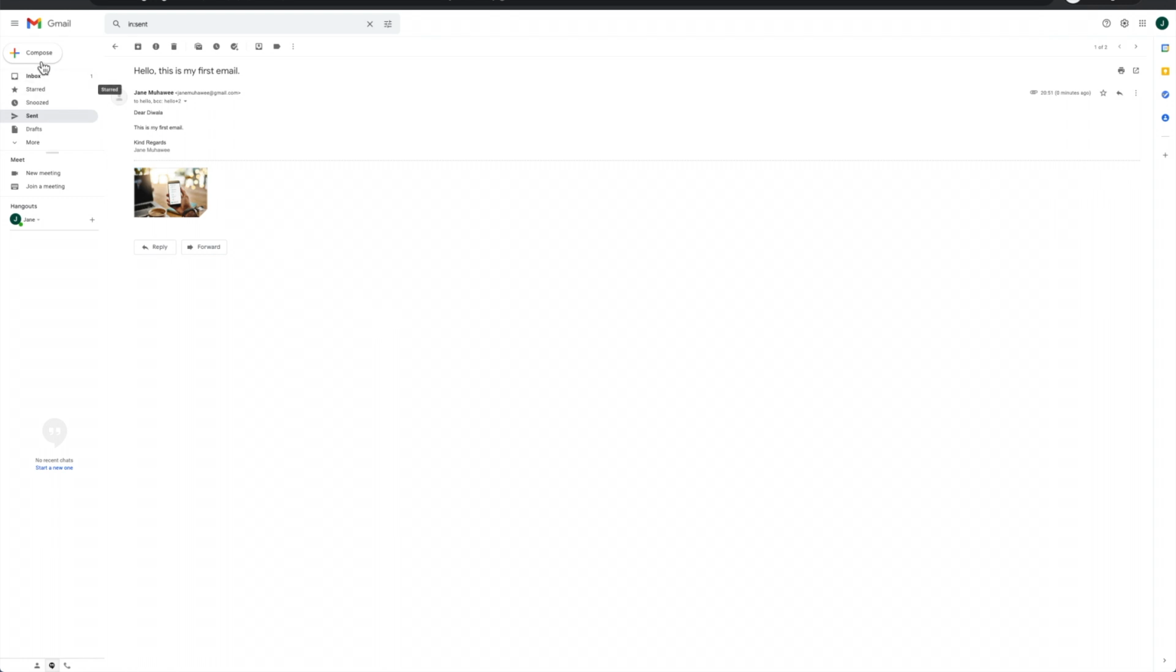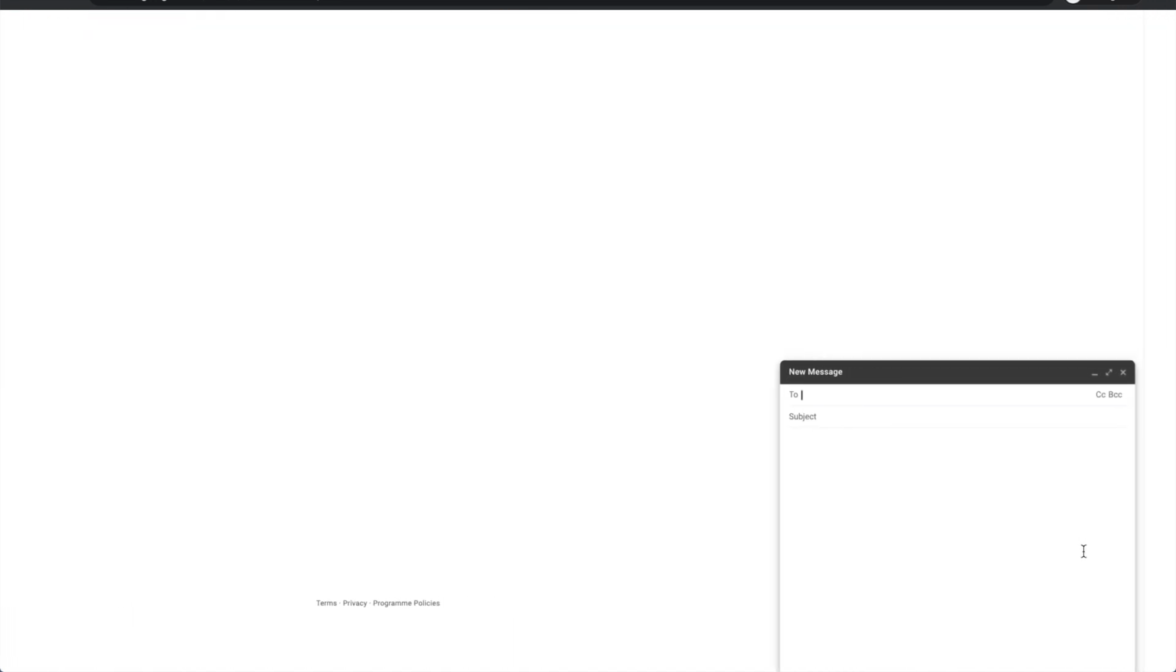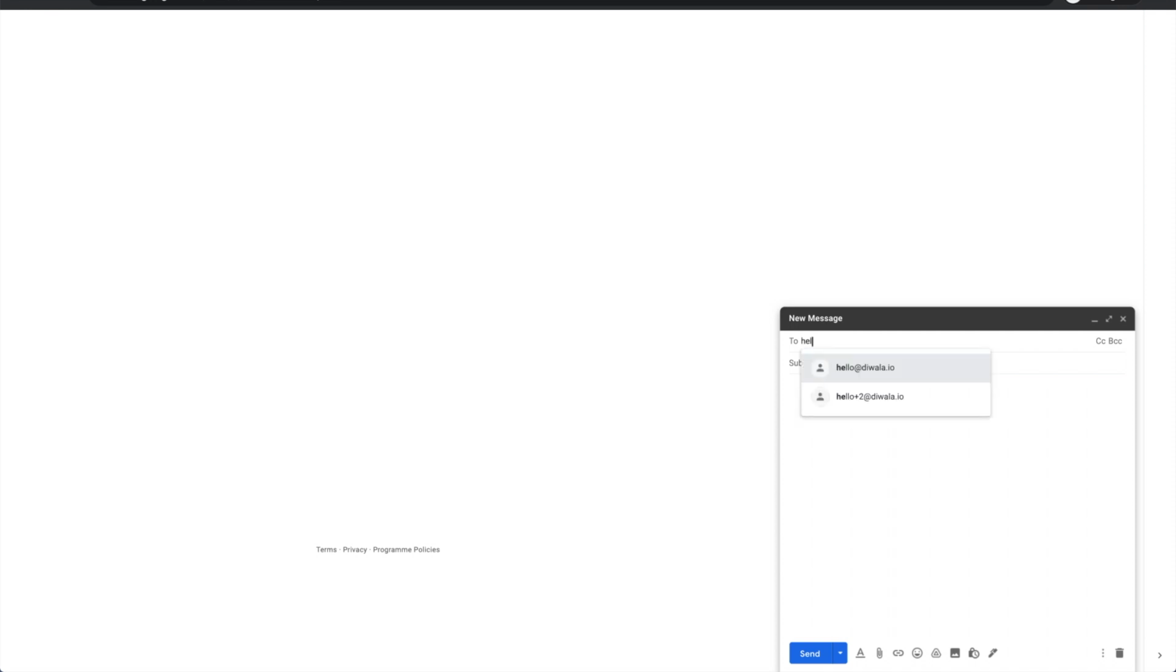With Gmail, you can also schedule your emails where you can draft your email or choose not to send it immediately but at another time that is convenient for you. To do this, go ahead and click Compose, input the email address you'd like to send an email to, type your subject and message.